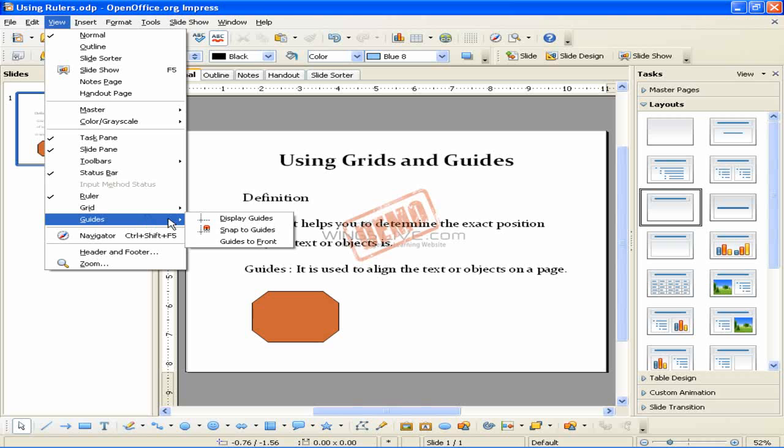Guides are like margins. The moment you select the Guides tool, a small pop-up menu appears with 3 options, namely Display Guides, Snap to Guides and Guides to Front. Next, we shall see their performance in practicality.